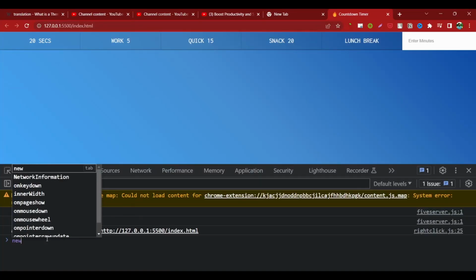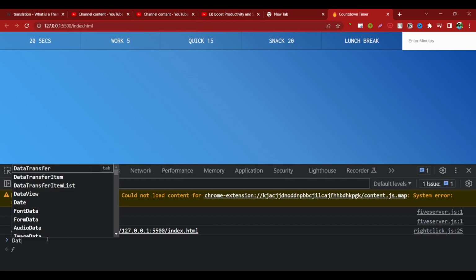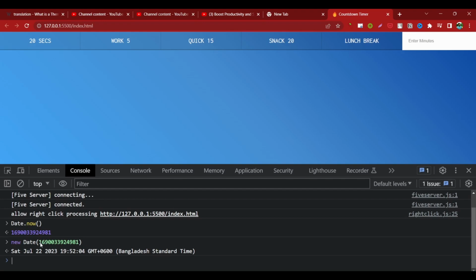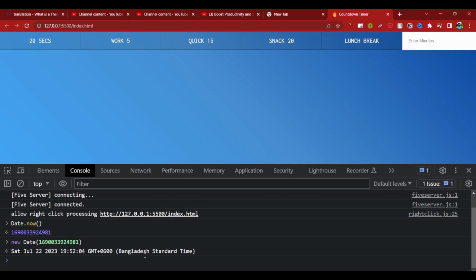If I use new date here, it is actually not giving a timestamp, so Date dot now. So this is basically the timestamp. If I copy this and write here new Date, inside that if we pass the timestamp like this, it will give us the value of the time associated with that timestamp, right? So I'm going to pass the timestamp here and get the date value from here, like this.